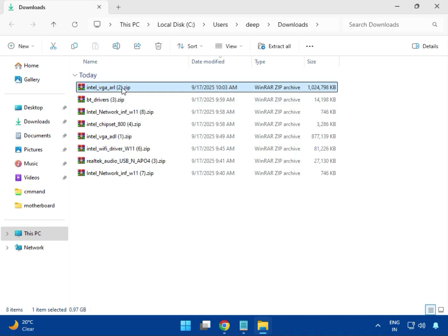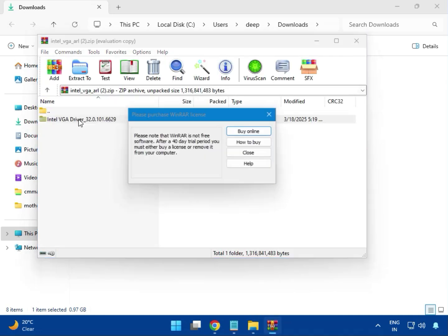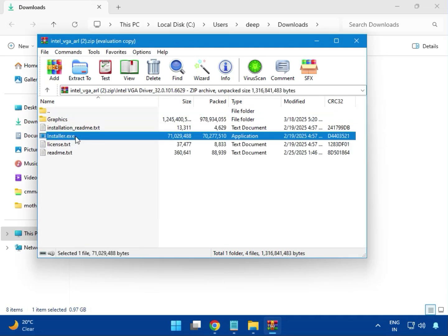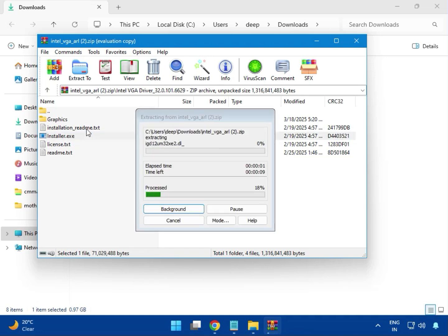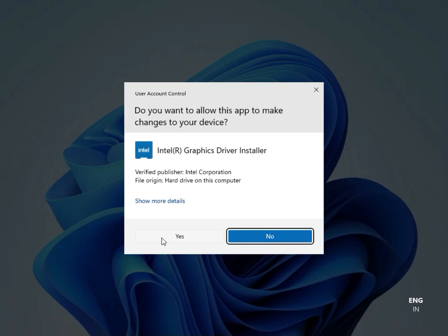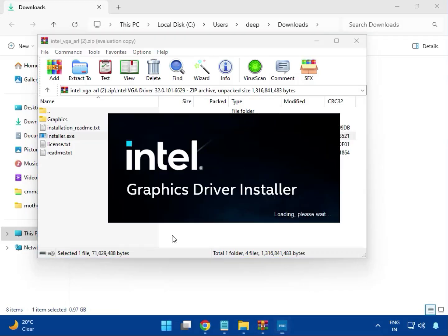First, the VGA driver. Double click to open. This is the Intel VGA driver, and this is the installer. Just double click. After that, click yes for administrator rights. Now this is installing, loading, please wait.